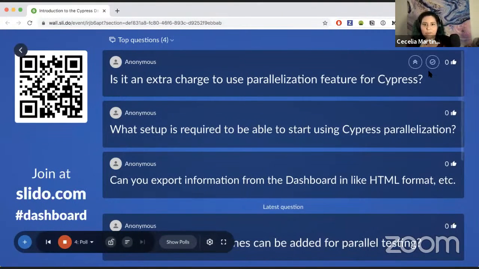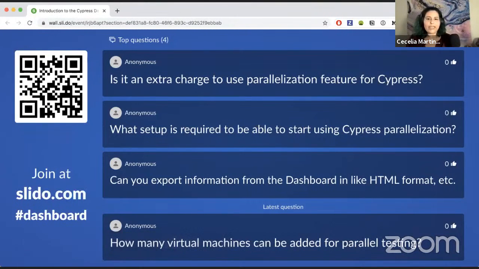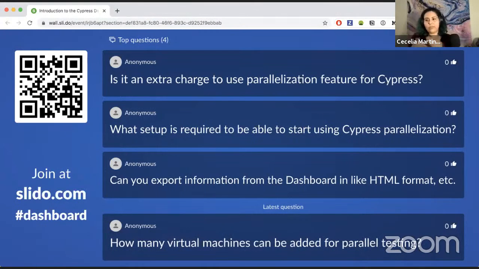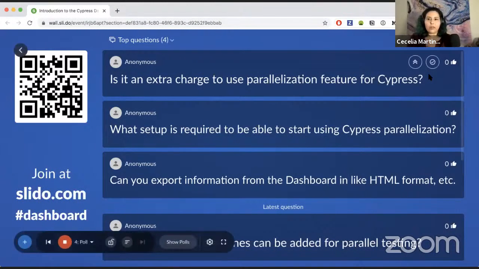So there's an extra charge to use the parallelization feature for Cypress. So the way that the Cypress dashboard works with parallelization is you get a certain number of test recordings per month. So I mentioned earlier that you get up to 500. So you have up to 500 test recordings per month against the Cypress dashboard, and then it scales up from there. So you do have to record to the dashboard in order to leverage parallelization, because that's how the dashboard knows the historical analytics of your test runs in order to split them out. And that's also how it communicates with it in order to tell them how to split that out. So it's all based on the number of tests that you're running each month. It's not based on paying extra for a certain feature. It's a good question.